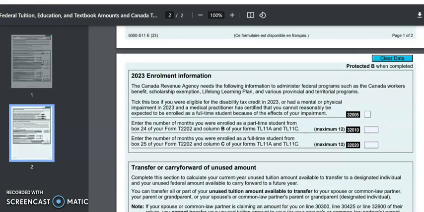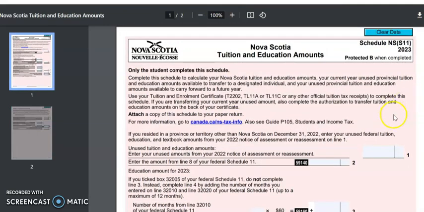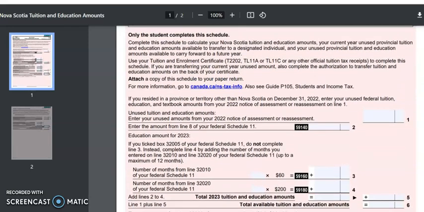Okay, so by filling in the 2023 enrollment information, you need to figure out which box to fill in. So if you were a part-time student, you'd put in the number of months here that you were part-time. If you were a full-time student, you would fill in the number of months here. Okay, so say Sarah Jane was a full-time student, you would enter 8 months in this line here. So for line 32,020.